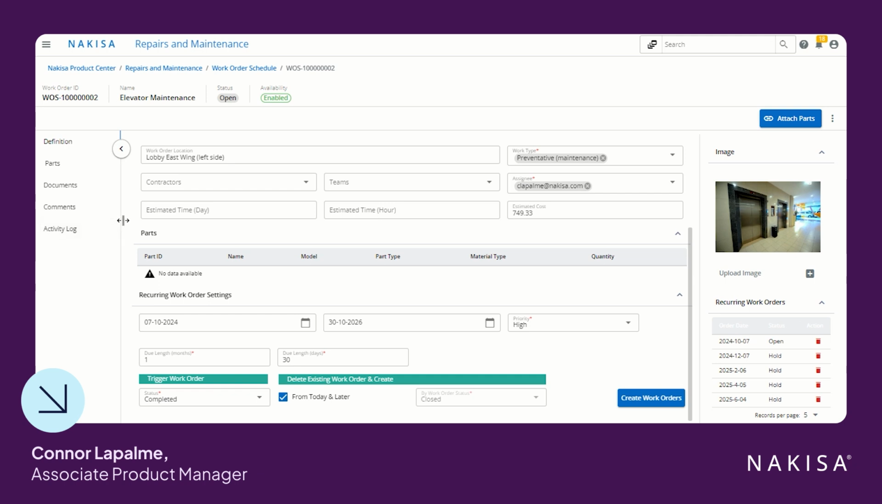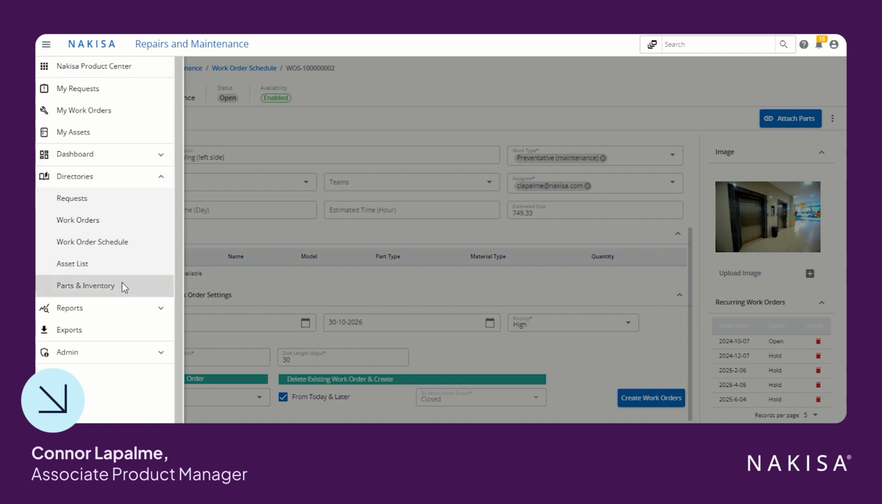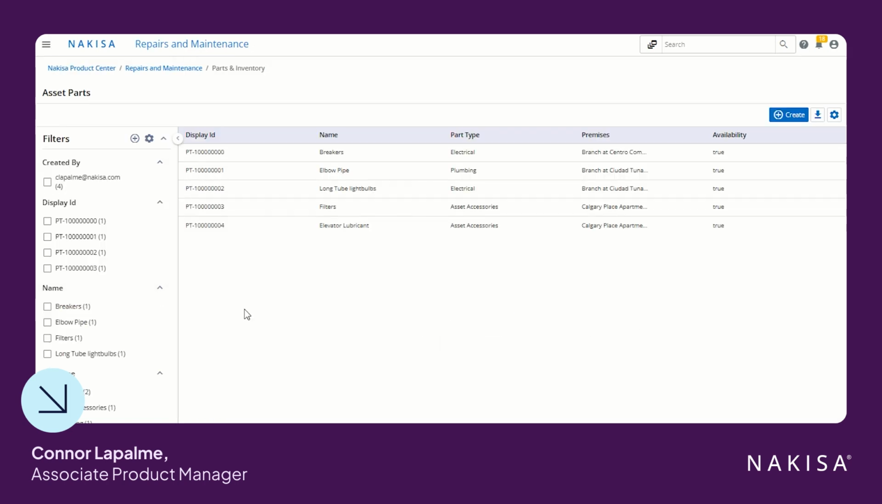Maintenance tasks often require spare parts, and Nakisa helps the facility manager track and manage this parts inventory. Let's see how it works. In the parts and inventory section, we can see a list of all the parts that are available to the facility manager. In this example, the upcoming elevator maintenance requires lubricant. Here we can check if the lubricant is in stock.